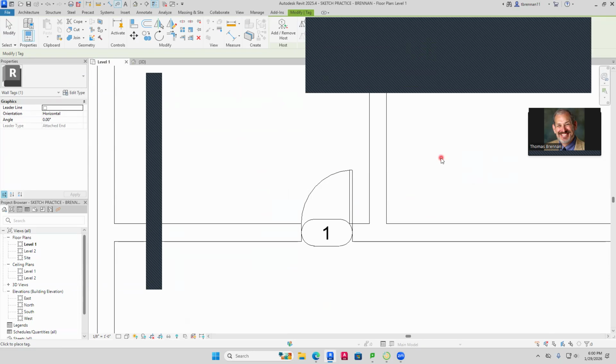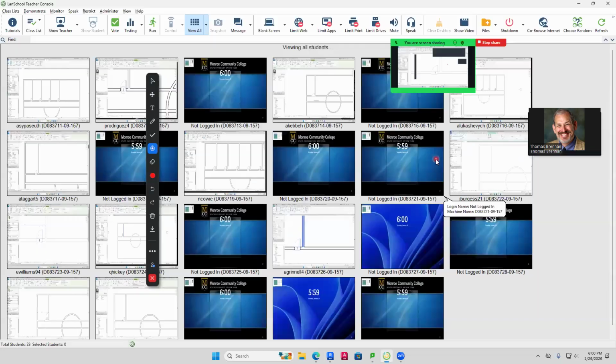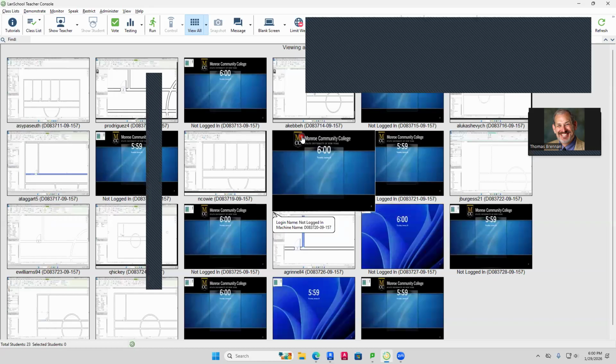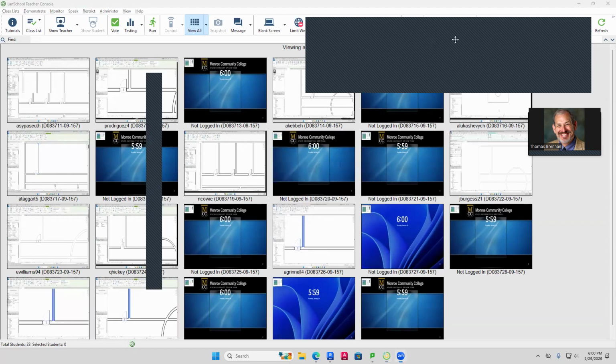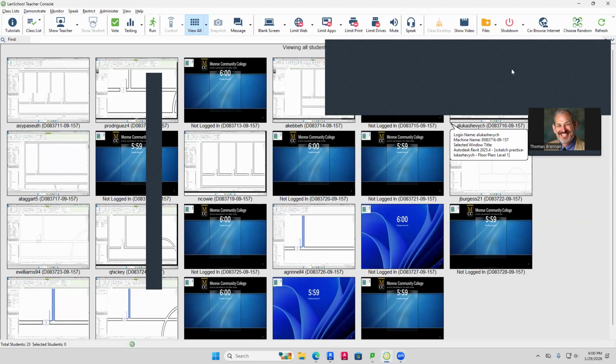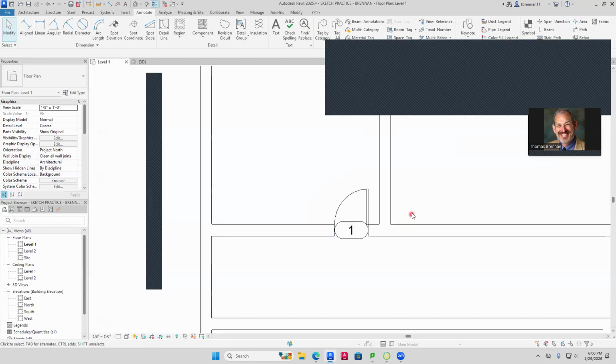Guys all set? Okay, I'm going to take a look and zoom in there, please, so I can see whether or not you got door number 1 there. Okay, looks like you're all there. Looks like a lot of you guys are ahead. That's great. So now what I'm going to do is go over here and zoom out again.